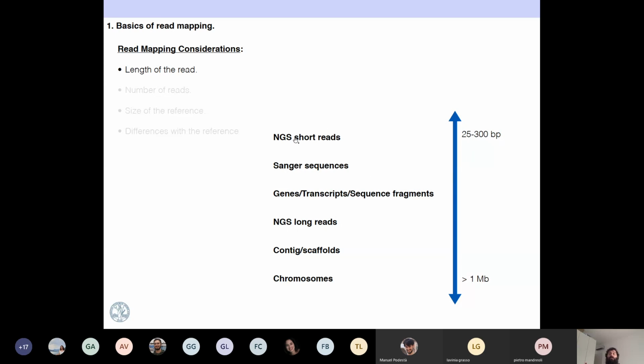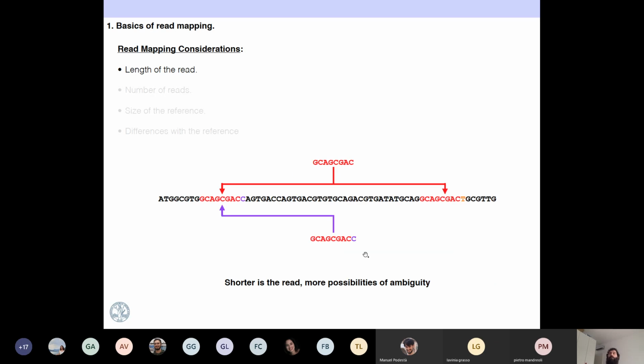And of course, the programs that you use to do this are going to be different. So the programs to align this are going to be different from the programs that you use to align this. These are going to be less time consuming. This will be more. Okay.